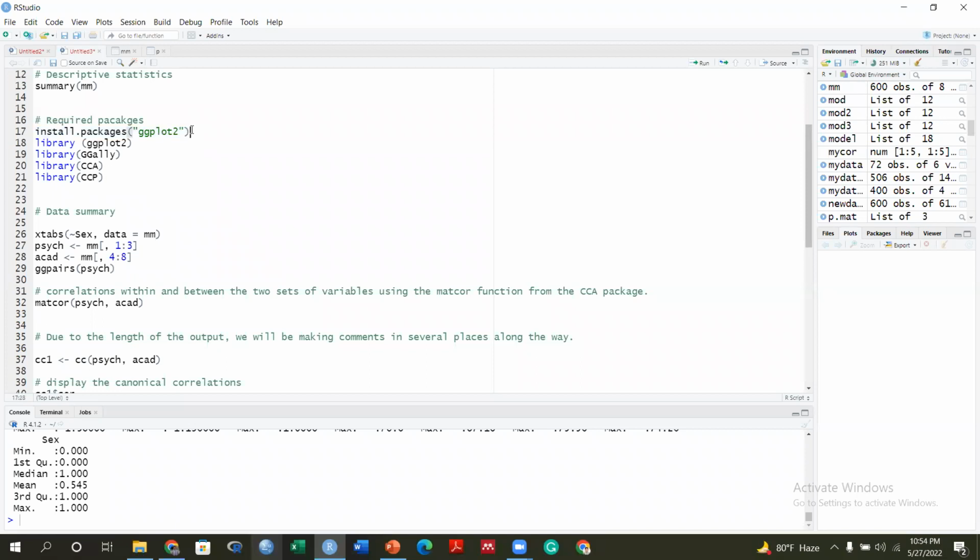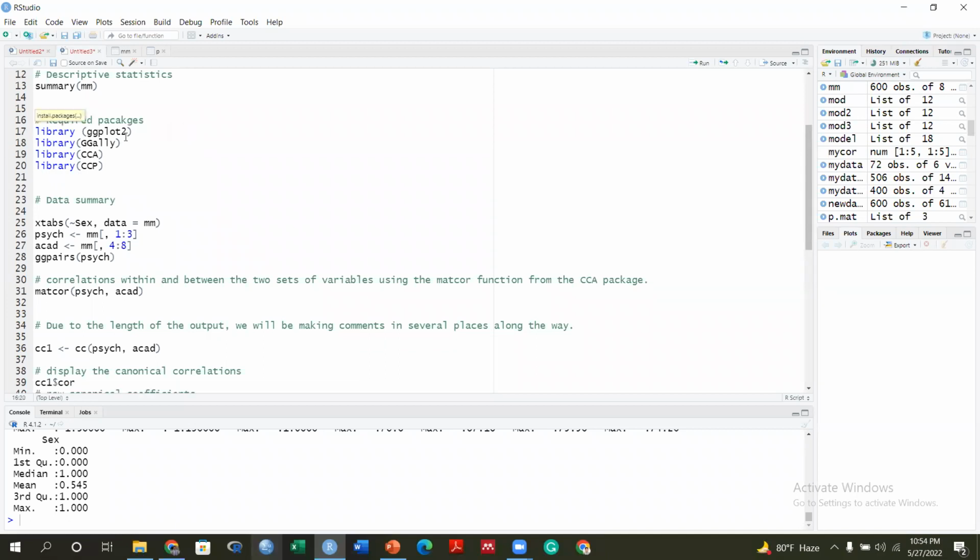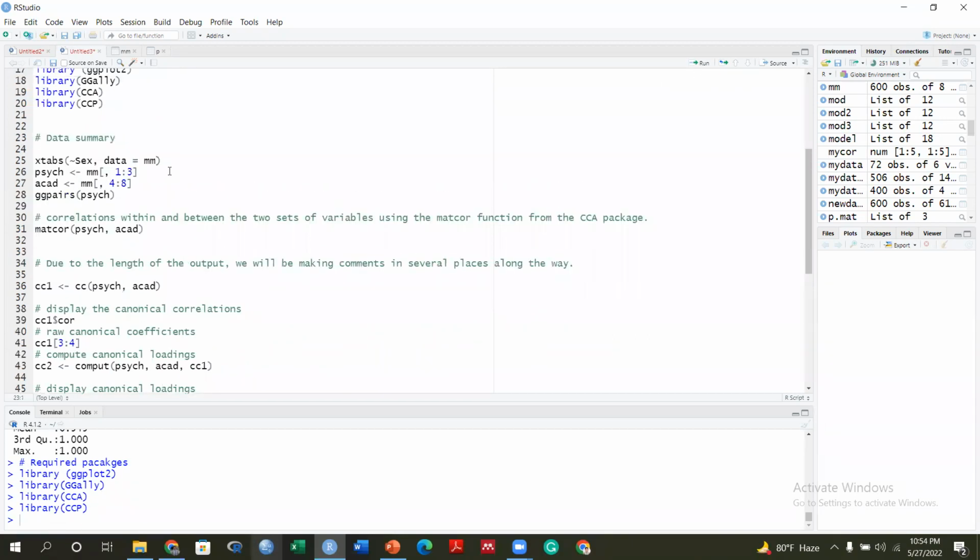After clicking, it will take some time to install the packages. After having the packages, you can just run library. I already ran it, so I don't need to reinstall it again. So you see I can run all the packages we need for the canonical correlation analysis, right?